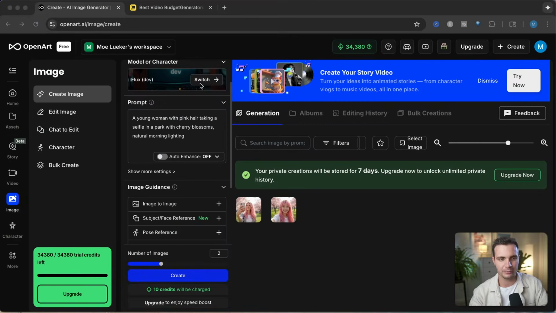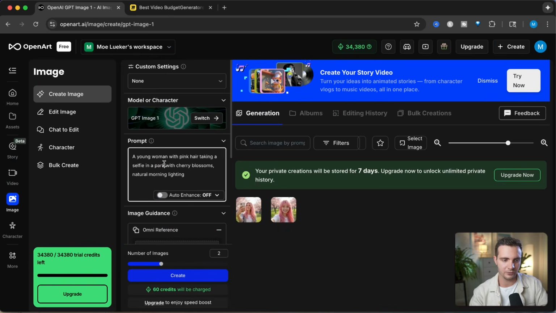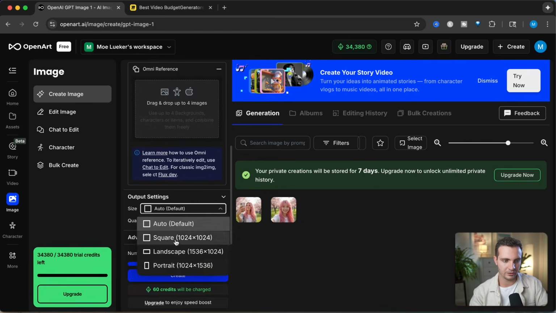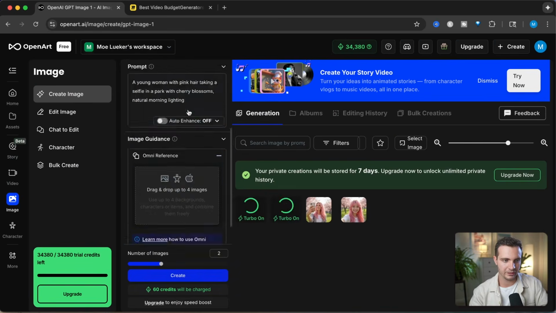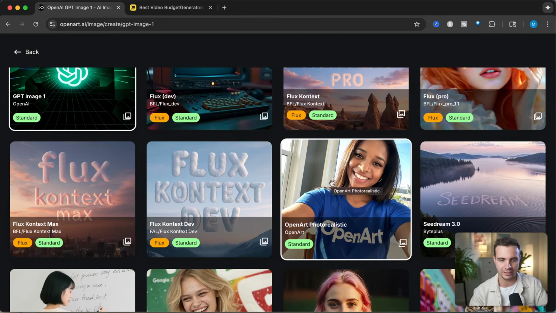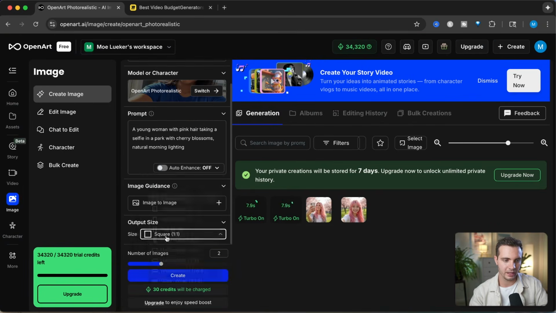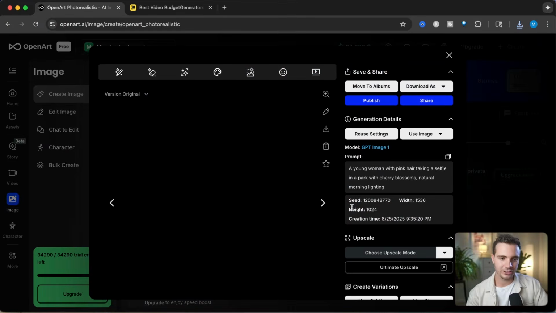This is super simple. By just clicking on switch model, selecting GPT image 1, we have the same prompt. We'll click on landscape, we'll click on create, and we'll do the same thing with OpenArt Photorealistic, as you can see here. Click on that, same prompt, number of images 2, and aspect ratio horizontal. Click on create. Now this is what ChatGPT generated.